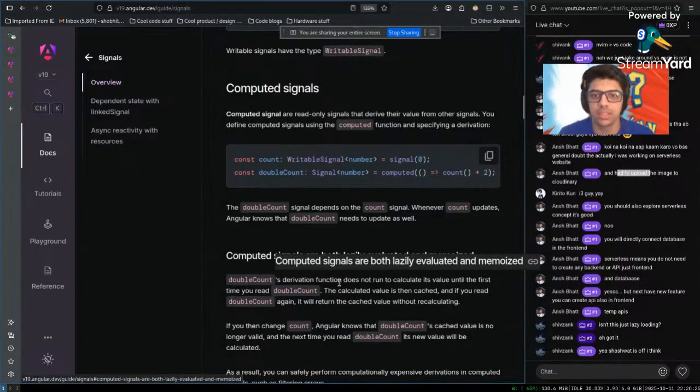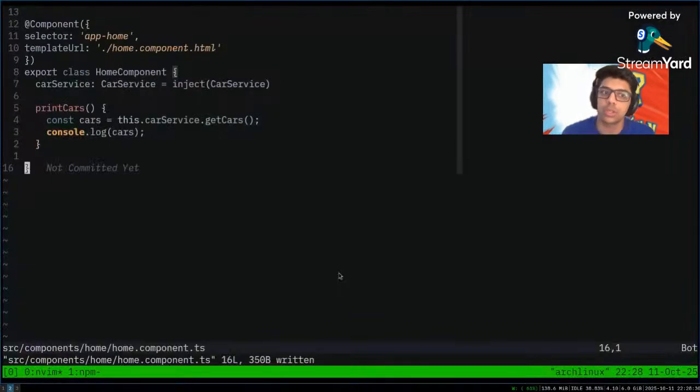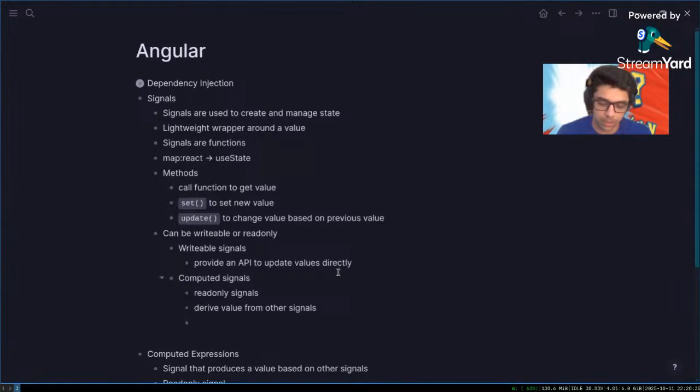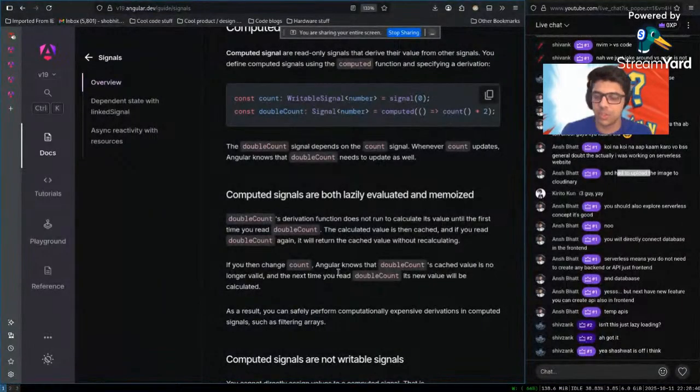Okay. Computed signals are both lazily evaluated and memoized. Bro, I swear to God, React. Lazily evaluated and memoized. This is basically a useMemo. Crazy. The derivation function does not calculate its value until the first time you read double count. The calculated value is then cached, which is memoization, and if you read double count again, it returns the cached value without recalculating. If you change count, Angular knows double count's cached value is no longer valid, and the next time you read double count, its new value will be calculated.